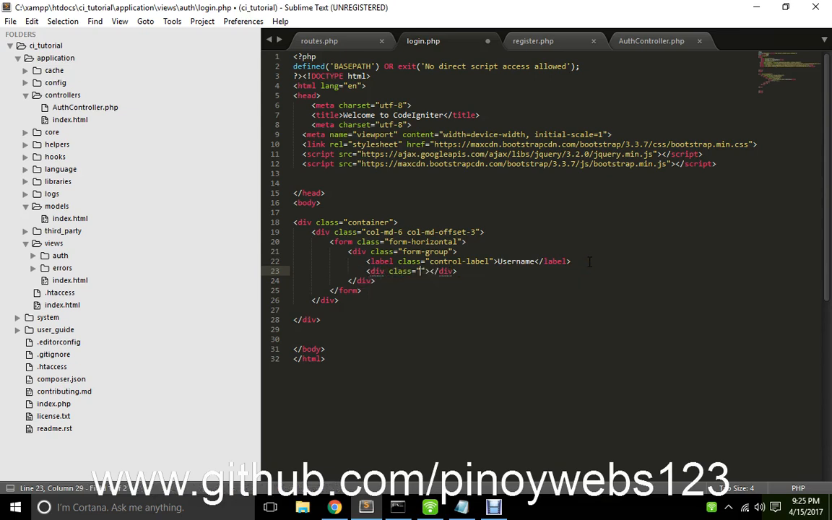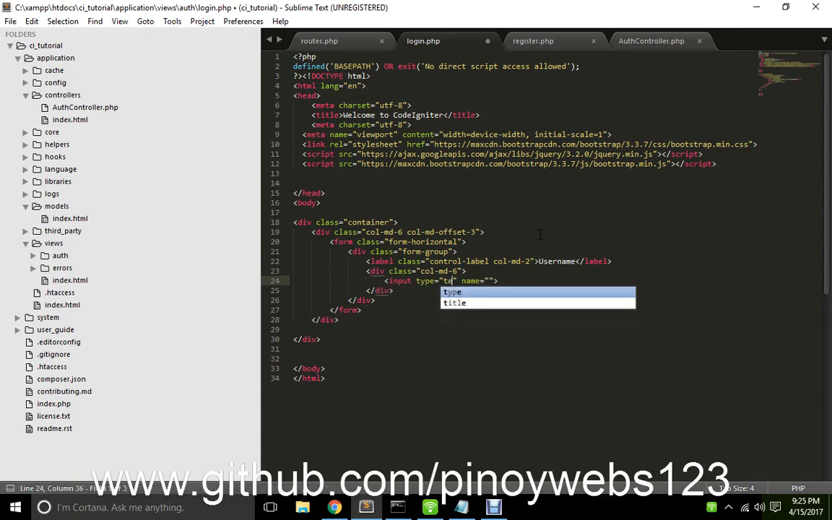Alright, call it md6, that will be better. Here will be called md2. For this, I want to write an input text which has a name of username and a class of form-control. Let me check what the output is for this.